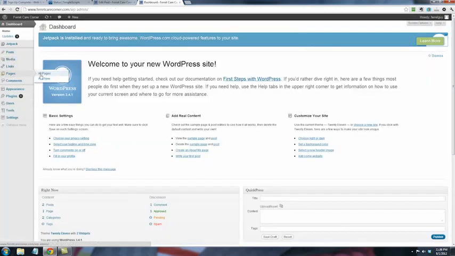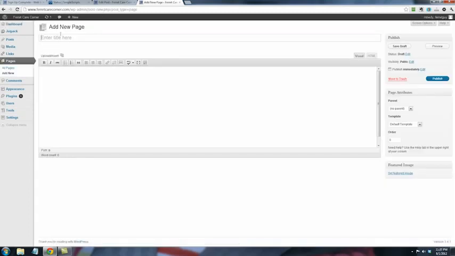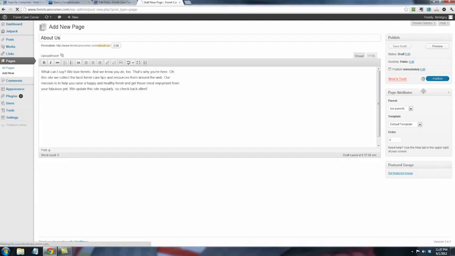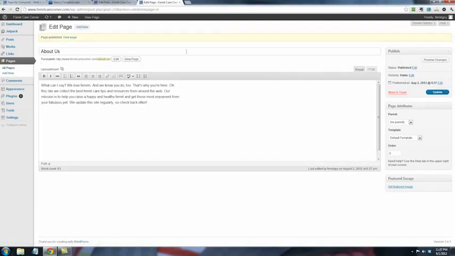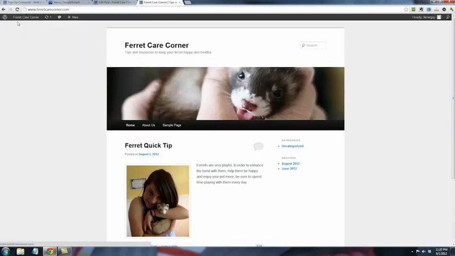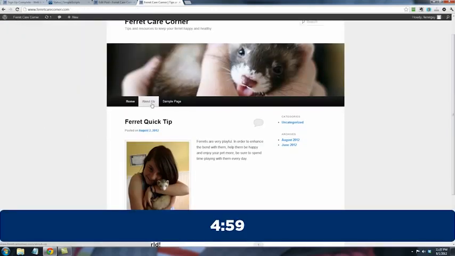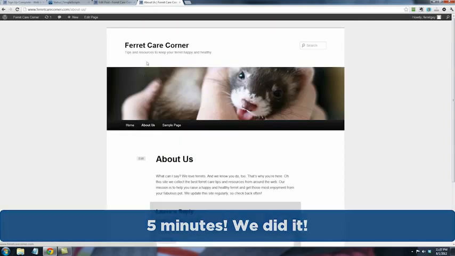All right, how about a page that gets put into the menu bar right here? I'm going to click on Pages, Add New, and it might be good to have an About Us page. So let's click in About Us. And then again, I've prepared some copy for that page. So go ahead and paste that in. Click on Publish. And then we go back to the home page. And we see that the About Us page has been added right there to the menu bar.